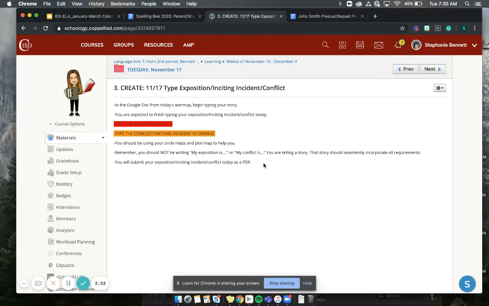Okay, we use those to brainstorm and come up with ideas, so you should be using those to help you write your story. Remember, at no point should you be writing the words my exposition is or my conflict is. Remember, you are telling a story. That story should seamlessly incorporate all requirements without you saying something like my exposition is or my conflict is or my protagonist is. We are not going to do that. Okay, and you will submit your exposition, inciting incident, conflict today as a PDF. So that is what you're working on, is typing your exposition, inciting incident, conflict.